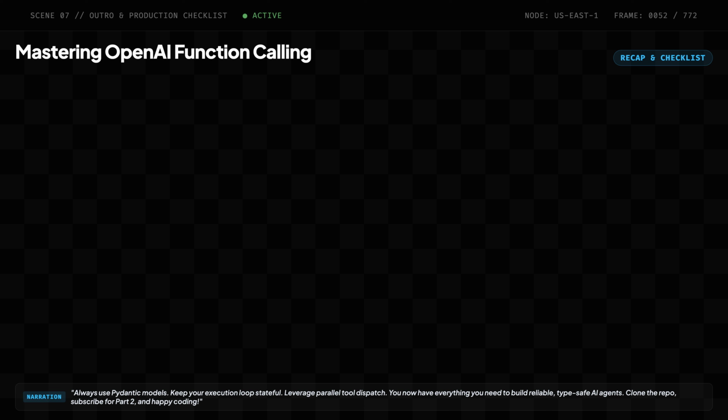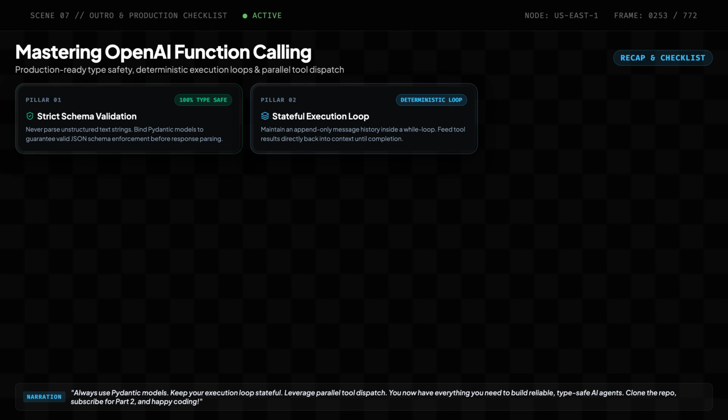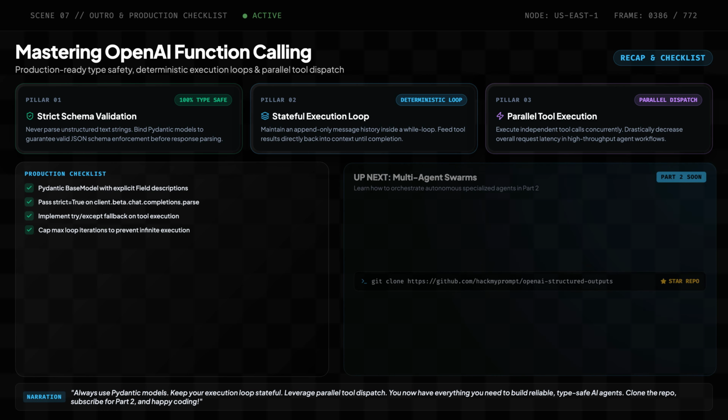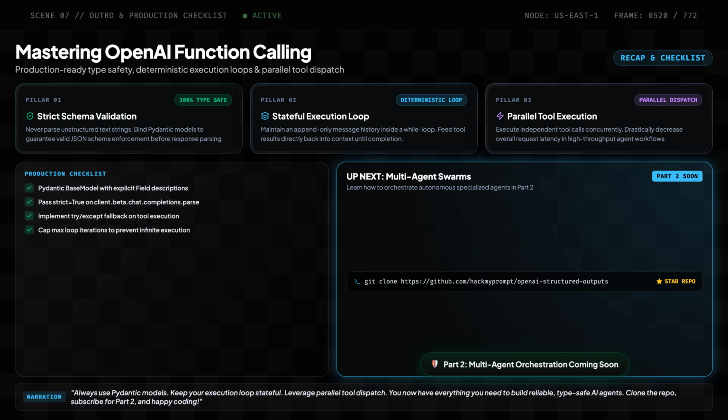To recap, always use Pydantic models for strict type validation on function calls. Keep your execution loop stateful and leverage parallel tool dispatch to minimize latency. You now have everything you need to build reliable, type-safe AI agents.